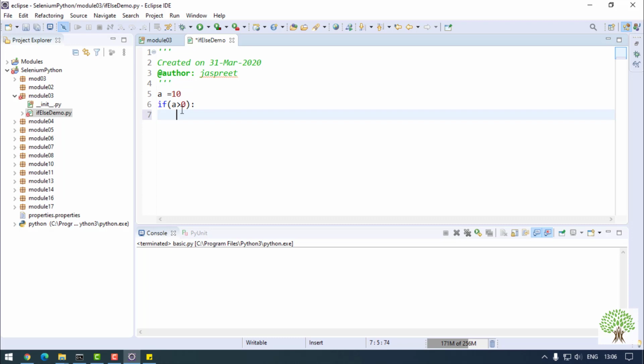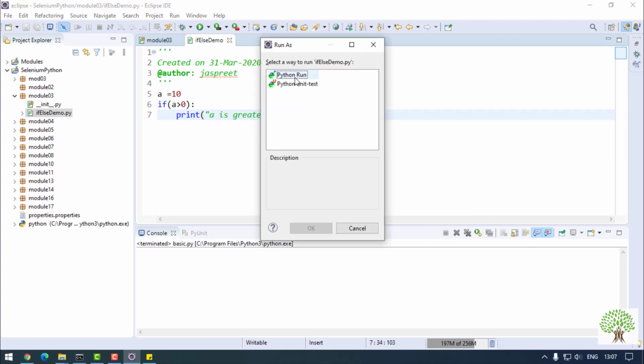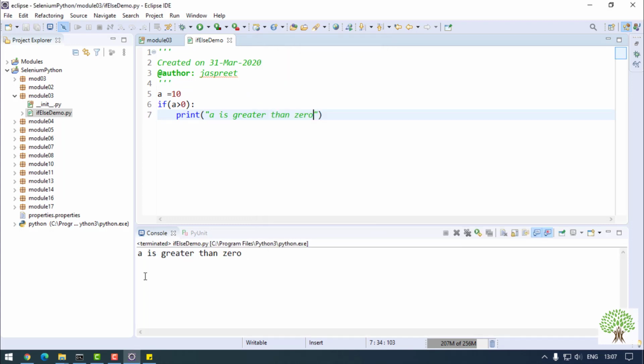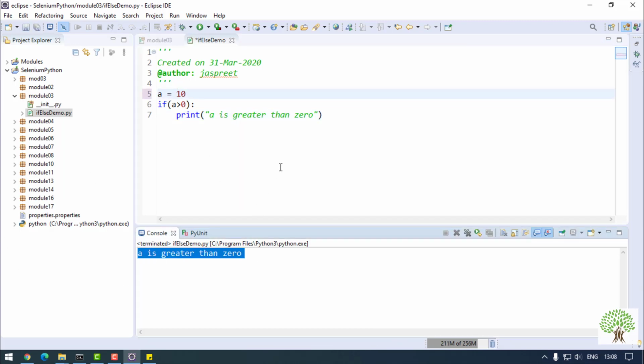I'll simply say in the print statement that a is greater than 0. That is what I wanted to evaluate, right? So I'll save it and I'll run it. Python run. Okay. So my a was greater than 0. That's why it's giving me the statement a is greater than 0.